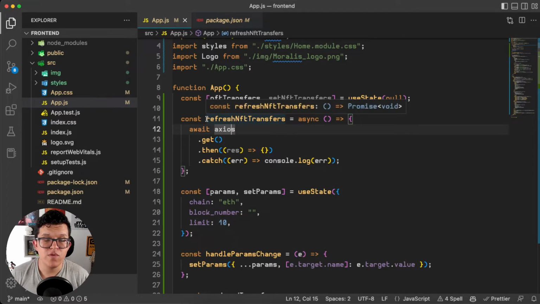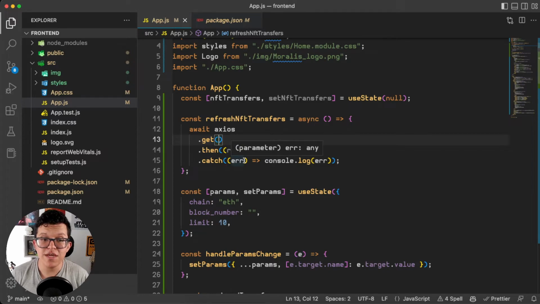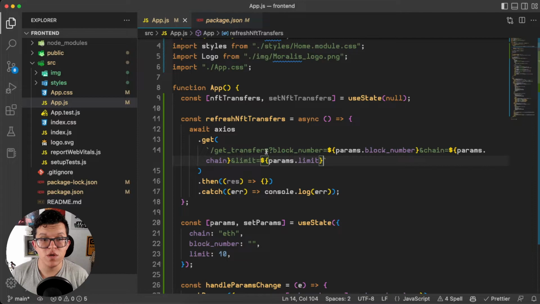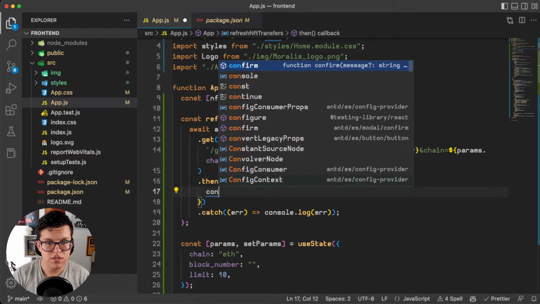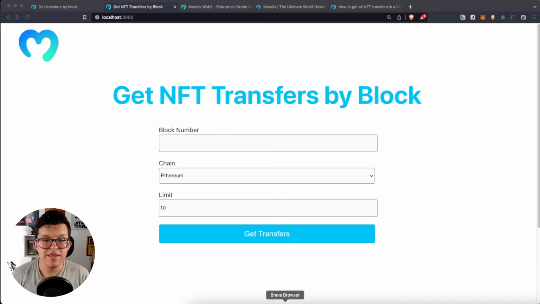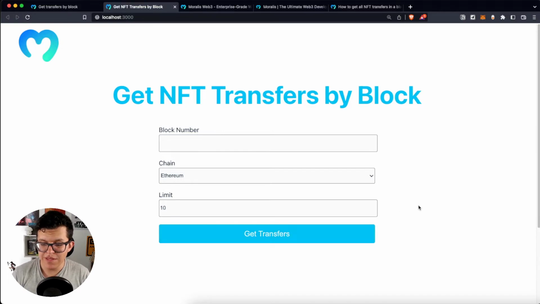So here on a new function called refreshNFTTransfers, which is using Axios to connect to the backend, let's connect to that endpoint. So getTransfers, question mark, and the auto completion is good enough to understand what I want to accomplish. So let's do it. And as you can see here, I'm sending over to the backend the block number, the chain, and the limit. If everything goes well, I want to have a console.log of this response. Also, this refreshNFTTransfers is going to be triggered every time we click on this get transfers button.